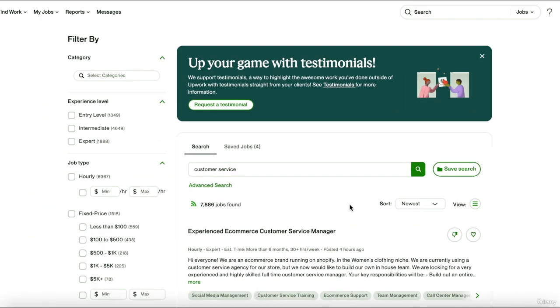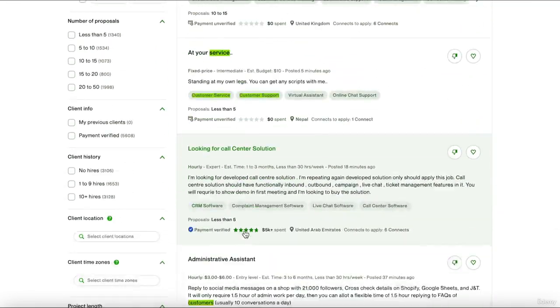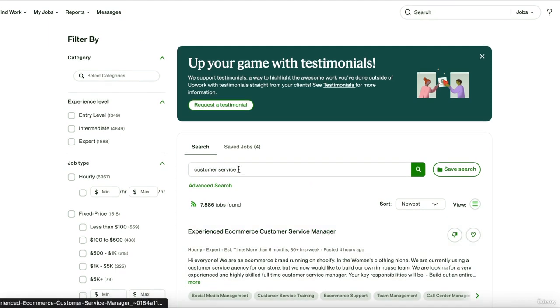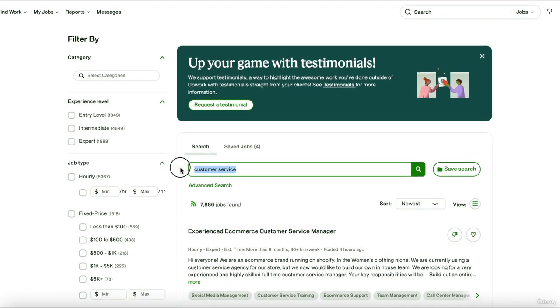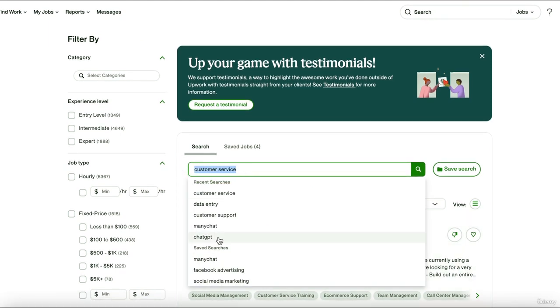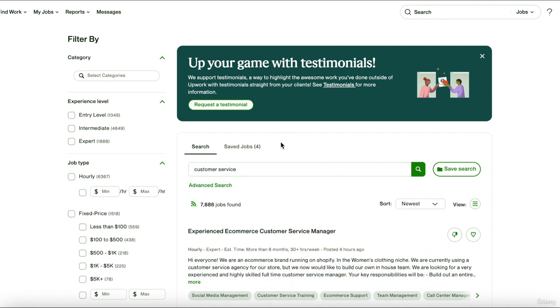Okay, let's see how you can use ChatGPT to submit proposals or cover letters on Upwork. First of all, you have to open this particular section where you can search for the projects over here. You just need to search using any kind of keywords, for example, customer service. If you want to offer graphic design, you can search using keywords related to that particular service you are offering.